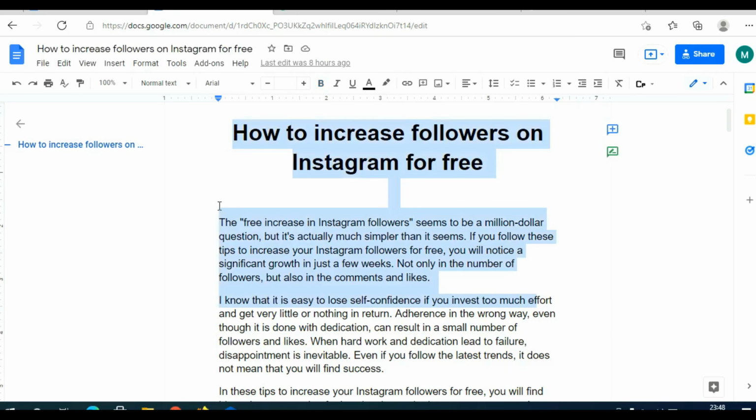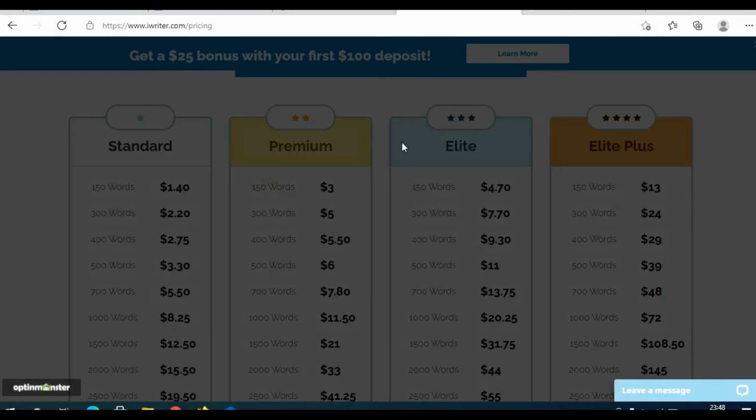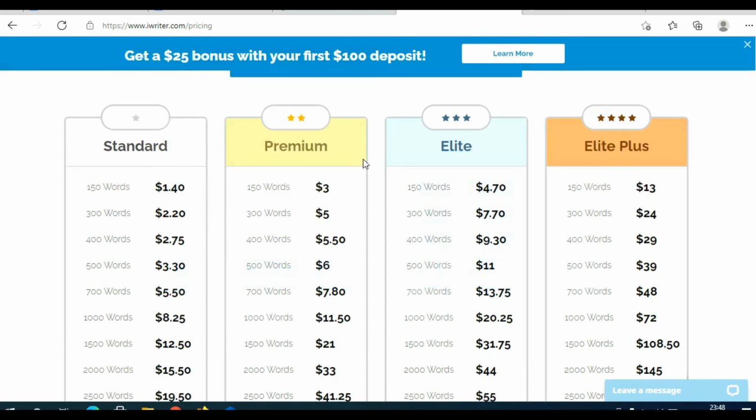So now you need to write a guide, preferably about something that you know, something that you understand. But if you, for example, don't know anything about how to get Instagram followers for free or how to lose weight or anything about woodworking, you can simply go on Fiverr or iWriter and pay someone to write you a short guide about that topic.